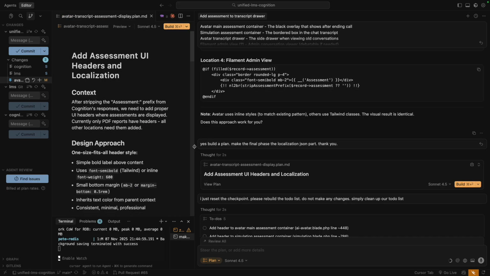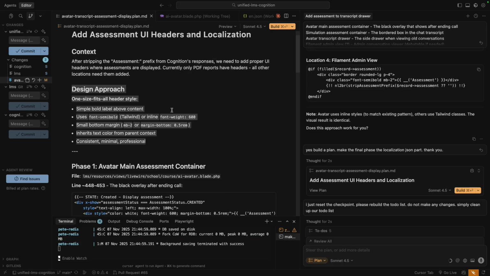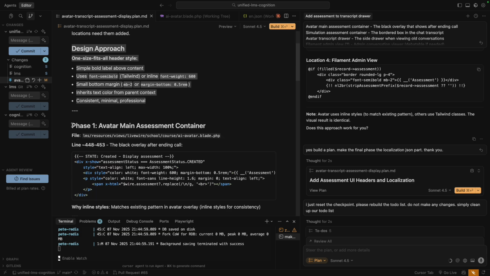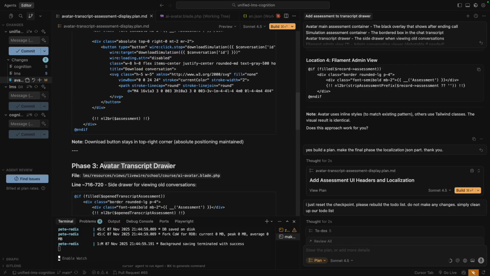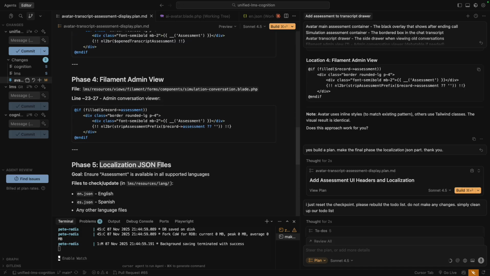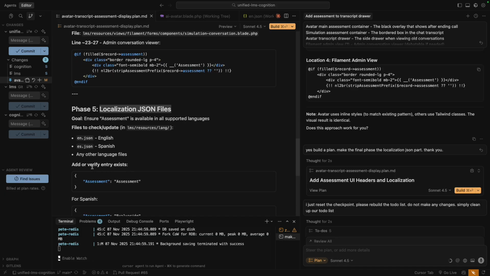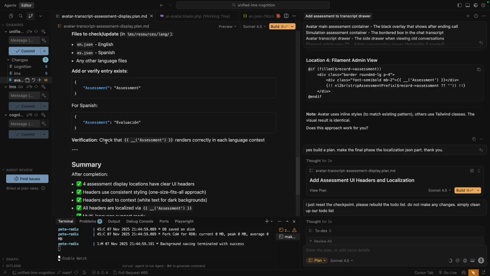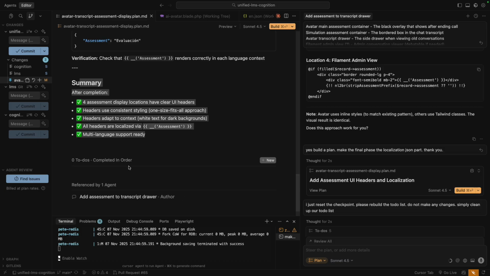And then here we can open this plan. So here's the actual plan that it decided to build. It has a little summary, this is what we're doing today. Here's some context and design approach. It mentions my one size fits all approach that we agreed upon. And then here it has phase 1, which is one of my containers, phase 2, another container, phase 3, avatar transcript drawer, another container, and the final container. And then the last phase mentions the localization JSON files that we also need to update and change. And so here, bingo. Perfect. And then it gives me a little summary of what we should expect when it's completed, which is great. And then there's normally a list of to-dos.